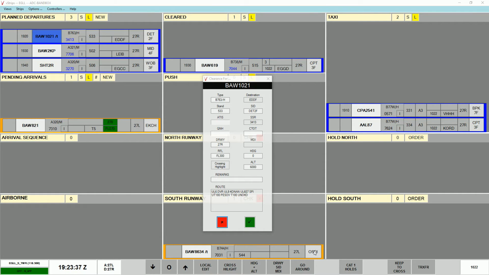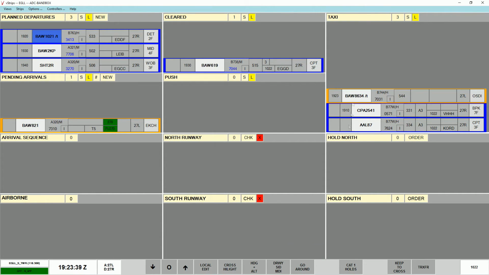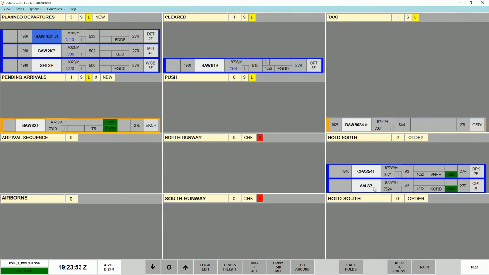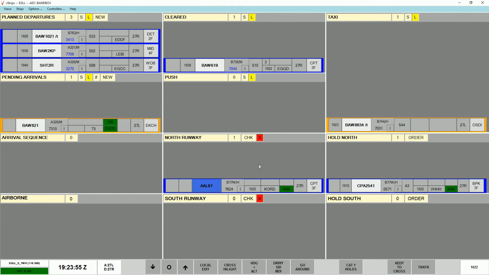So 8634 is vacated, so the next normal step is to Cid Trigger him into the taxi bay, and there we go. Okay, American 87 is at the hold, so let's clear him for takeoff. American 87, runway 27 right, clear for takeoff, surface wind 230 degrees, 6 knots. 27 right, American 87. So I've moved him into the north runway bay, and then that just means he's been cleared to line up, or at least enter the runway, and then I click on his departure. His destination, and the strip goes green.